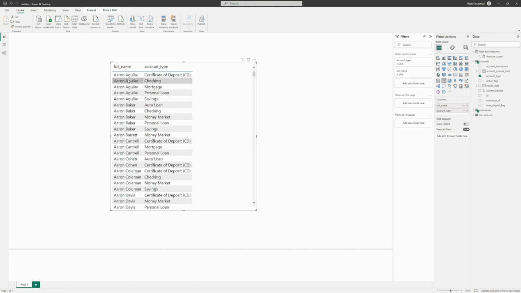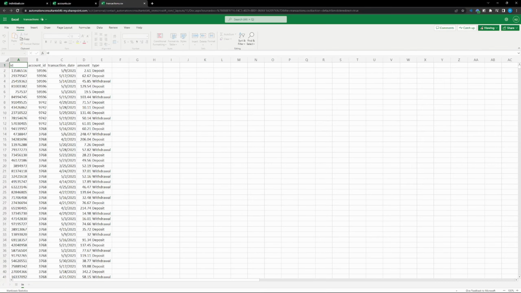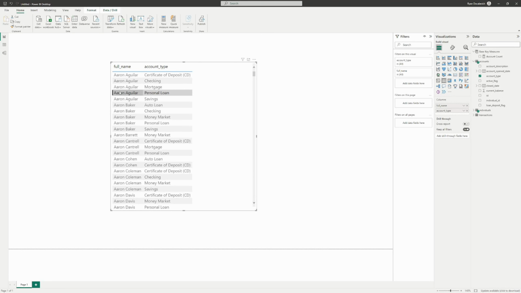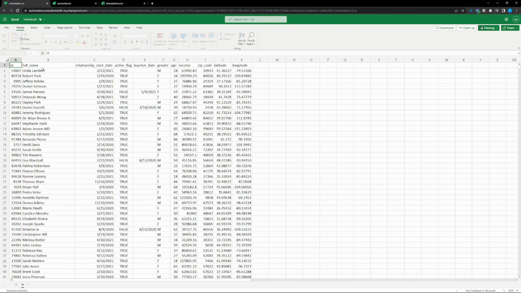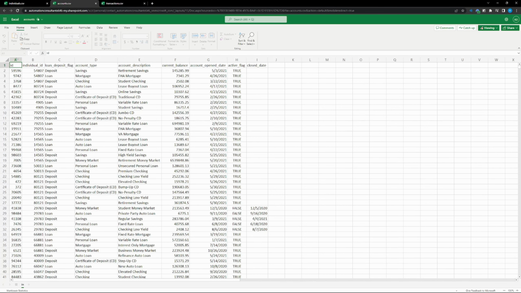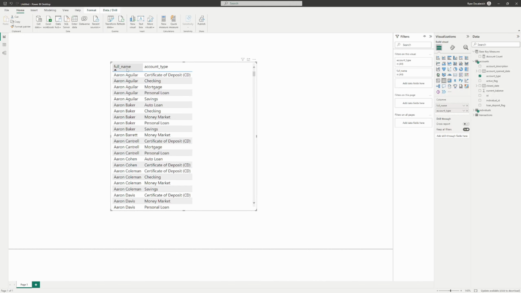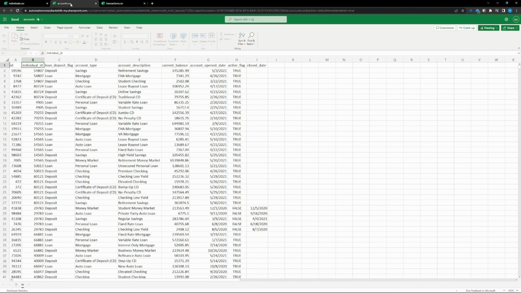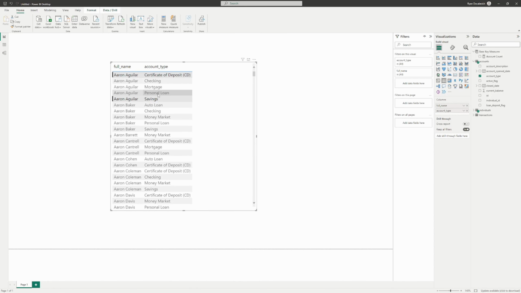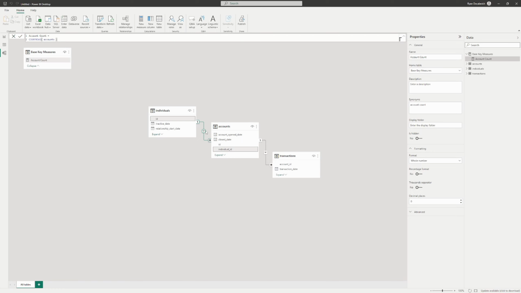Already we can see how those relationships are active, right? If we go back to our Excel file and track back what's happening, for this individual, Aaron Aguilar, if we search in our individuals for that name, Aaron, and get their ID, and then search for that individual ID, we would see that on the account file, all of these accounts would be listed for Aaron Aguilar, right? We've just created that relationship by making these arrows.